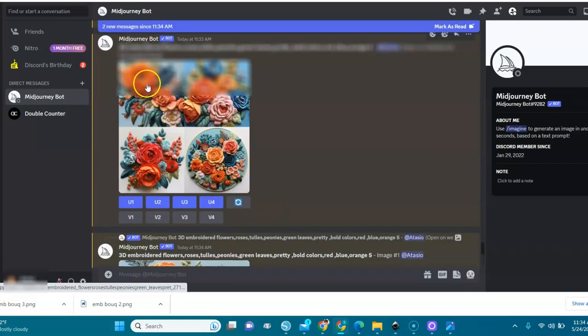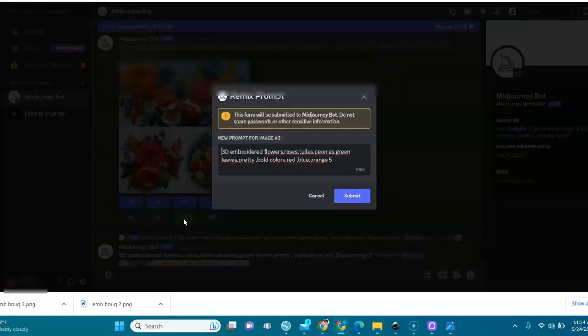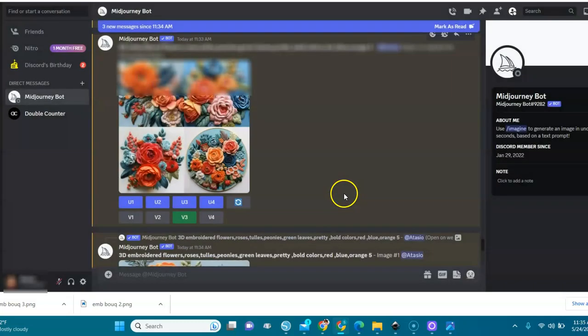If you want variations of any of them, you can click on the one you want a variation of. Let's say I want a variation of this one. I will click on V3 because it's the third, and then I will add, let's say I will take these colors out. Those colors. I will say pastel. I will take the 5 off. Pastel colors. Okay. And then I will submit it. And then I will get another one. And we will be waiting.